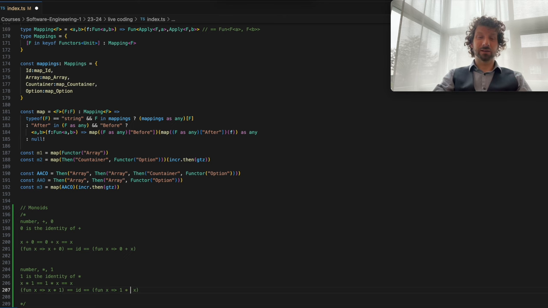And it doesn't really matter on which side we multiply, x times 1 and 1 times x will both yield just x.